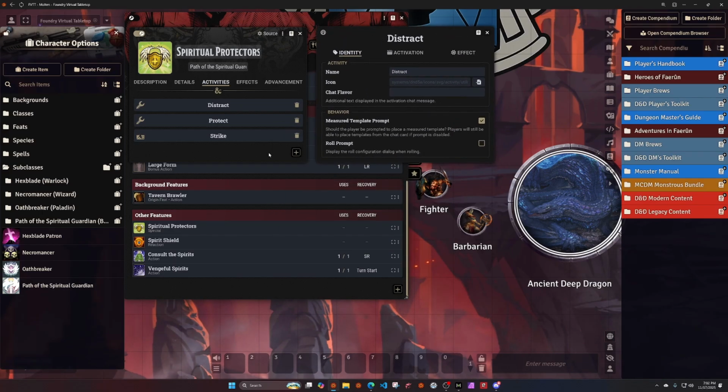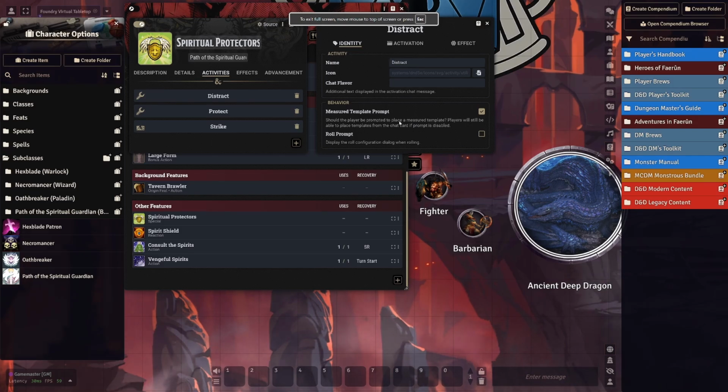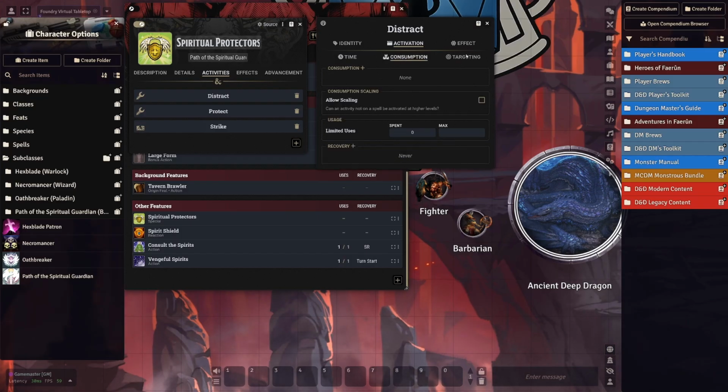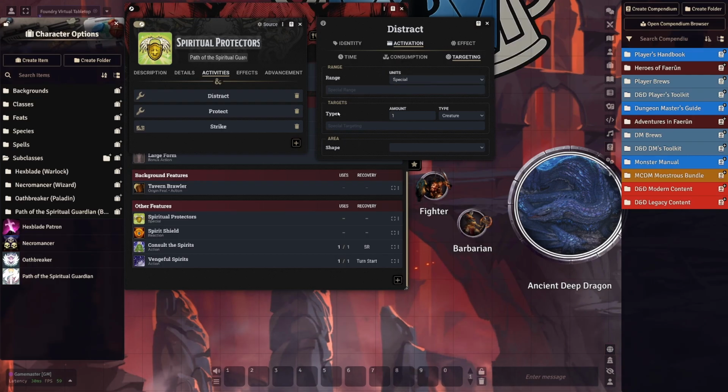And we go through and we set up how they would use this activity. You would rename it, and then you're going to set the time as special. So this is a special situation. It doesn't cost anything. It only happens though while the barbarian rage is active and when they hit with a weapon or unarmed strike. It has nothing that's consuming to do this, and its range, of course, is special because the barbarian could throw, let's say, a javelin, and then that would trigger this spiritual protector. So its range would be equal to the weapon, and it can only happen to one creature.